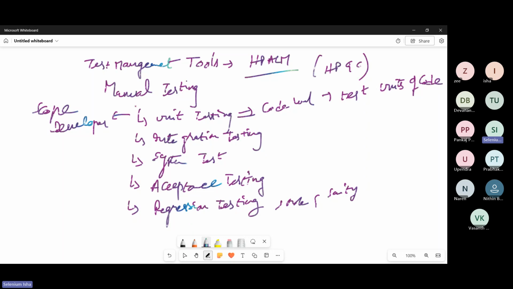So this is not in our scope, right? Let's forget about this for now. Next is integration testing. Who would be doing this integration testing? Testing team, tester, QA team.